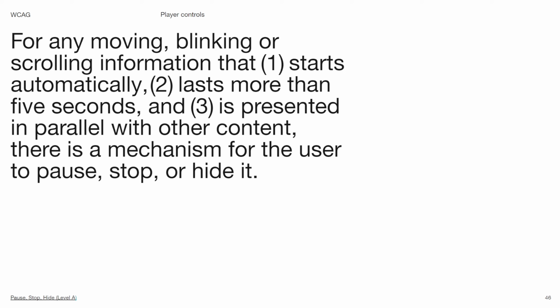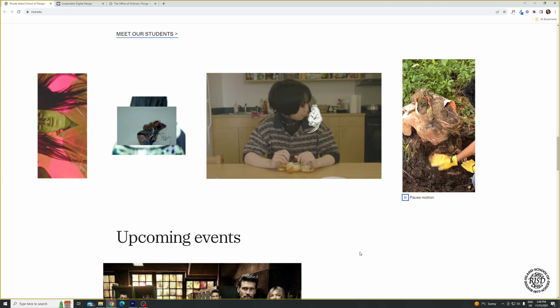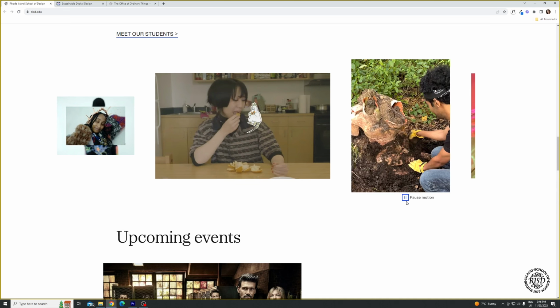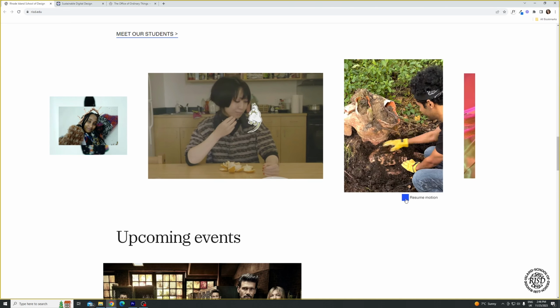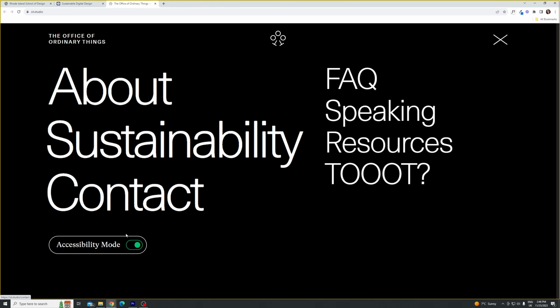So there's a few WCAG success criteria specific to video, and you're probably familiar, but let's have a quick run through. Player controls are a level A requirement with auto-playing content that lasts more than 5 seconds. We can see it in action with this video marquee on the, is it RISD University website. You can see there's this pause motion button on the right there. Also on this sustainable design website, there's a switch to turn all the animations off. And another one on the Office of Ordinary Things, which is another climate and sustainability focused design studio.